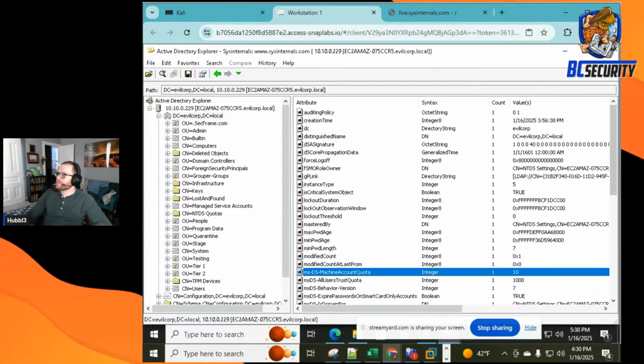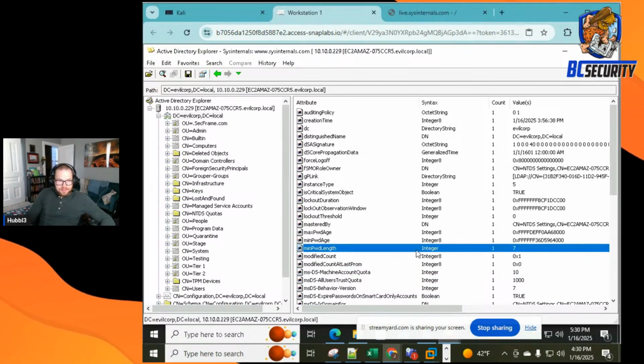Machine account quota. Okay, so is that more readable for everyone? That looks more readable when I look at it. Yeah, that looks a lot more readable. Okay, so apologize for that. I thought I'd be able to zoom in.